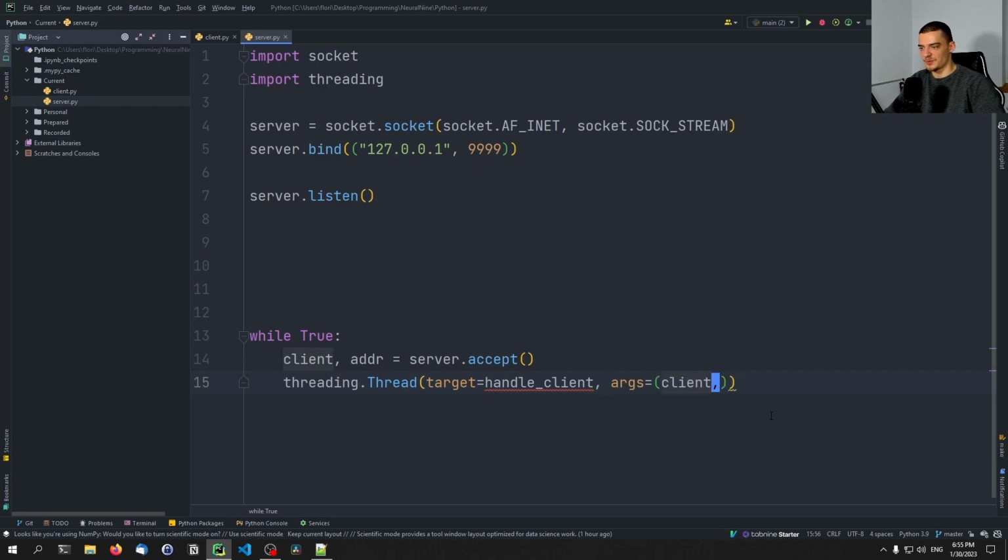So if you pass it without a comma, since it's just a single element, it will be perceived as one element in parentheses, and now when we add a comma, it's going to be an element inside of a tuple. And then we also want to start this thread. And you can see that we already get an error because this function is not defined. So we're going to do that here.